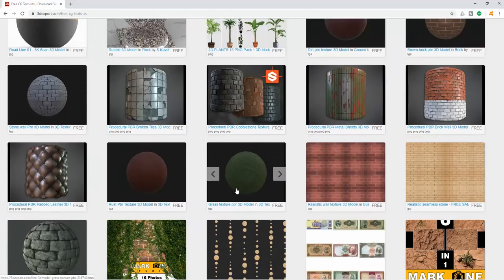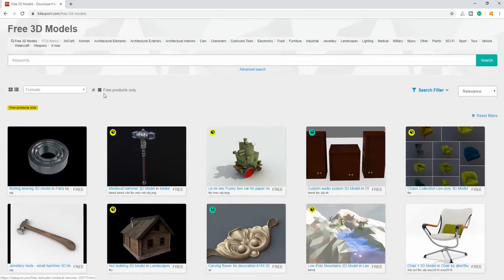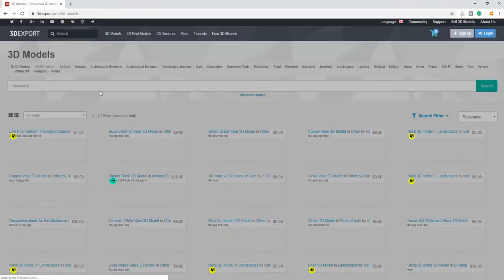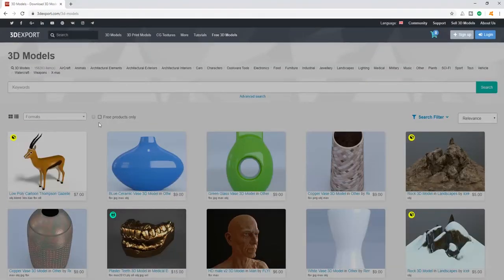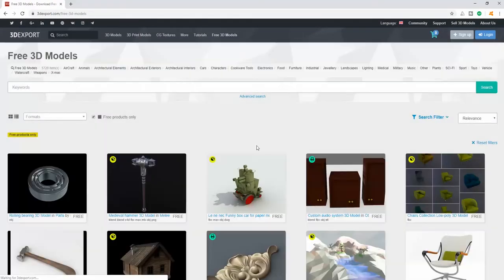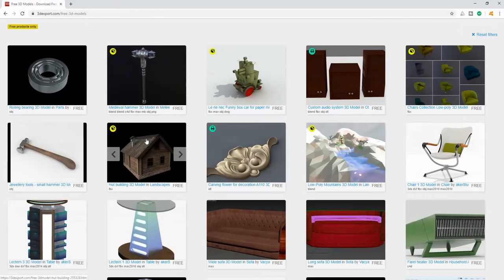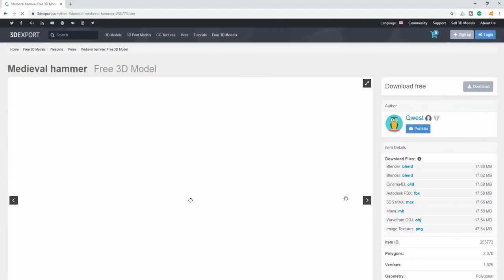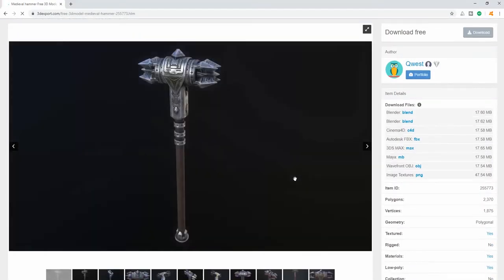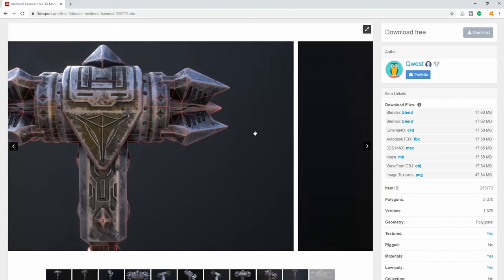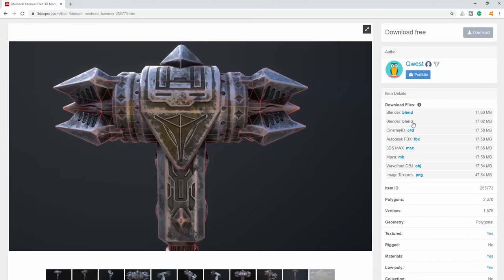Some useful materials and textures there. It also has free 3D models, not very realistic, but it's okay for games. It has, like I said, free and paid, so make sure to check the free. For instance, this hammer, I think it's nice for a game or even for videos. And you can download it in Blender, Cinema 4D, FBX, Max, Maya, Object, or even PNG.